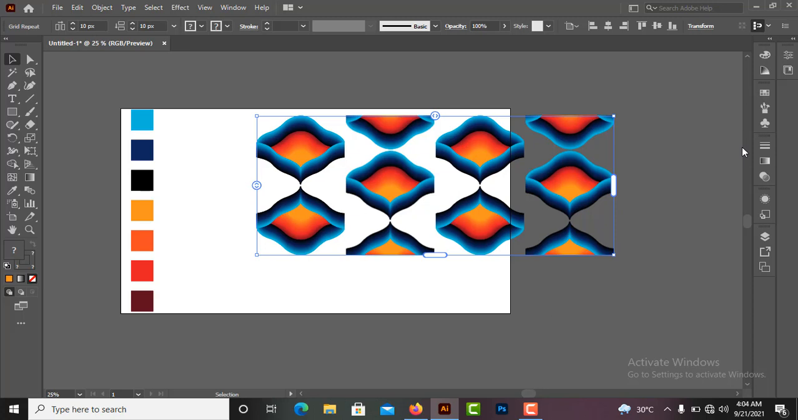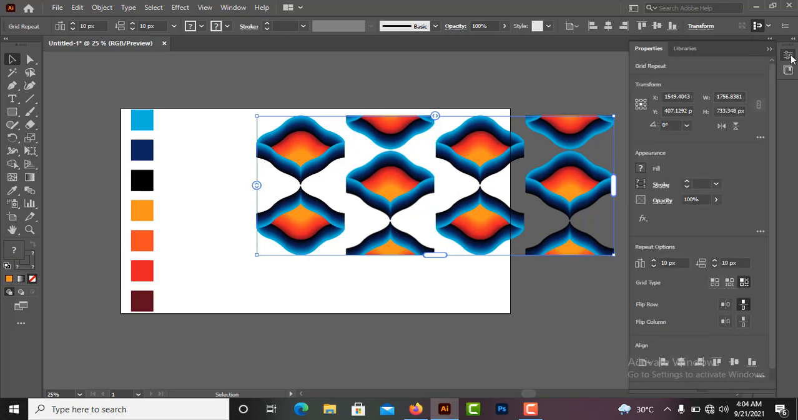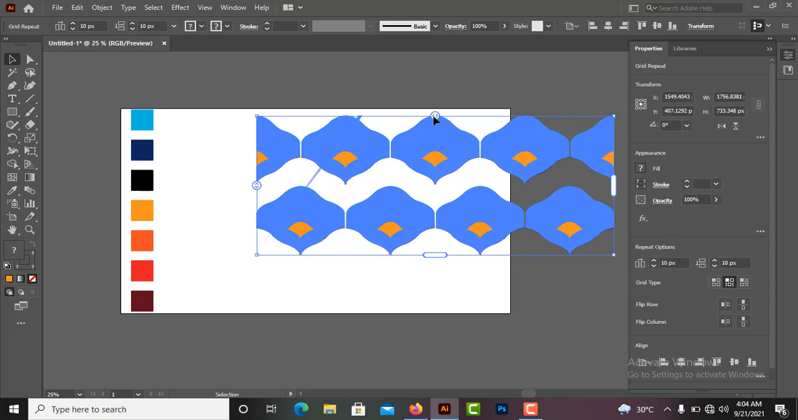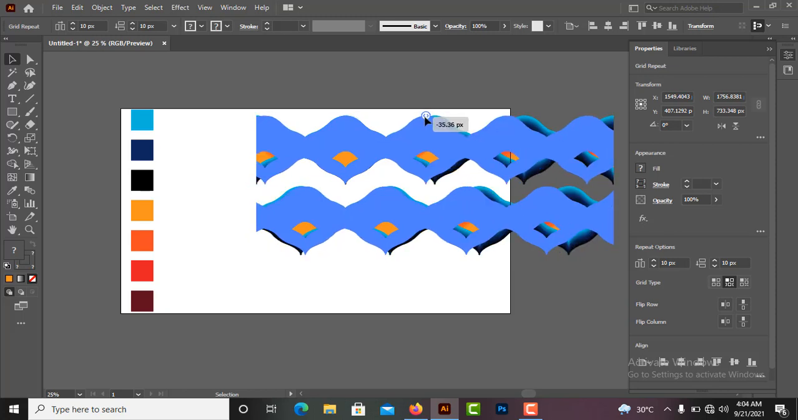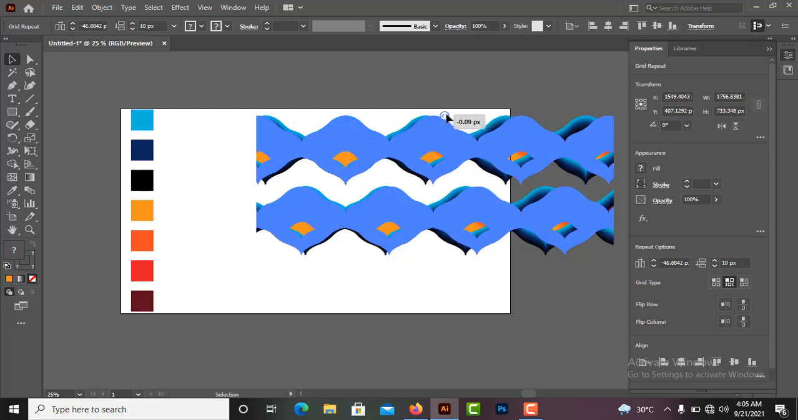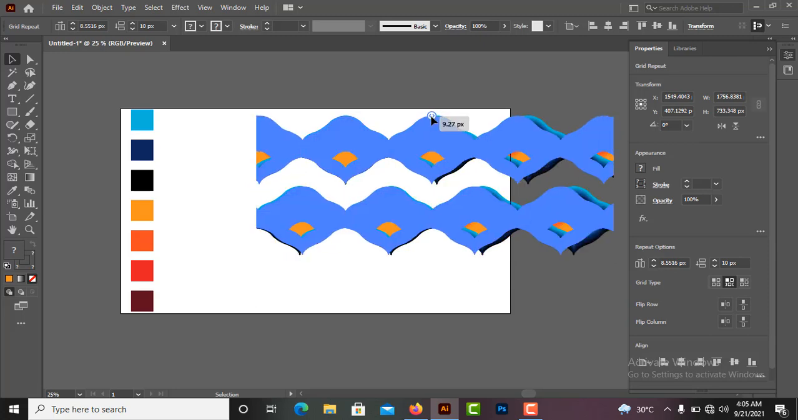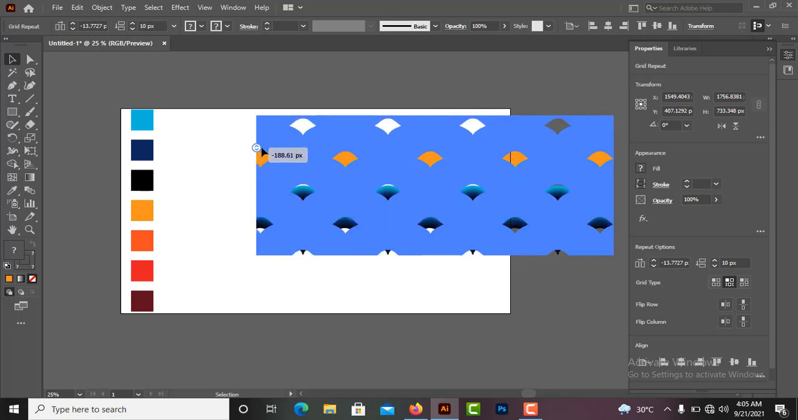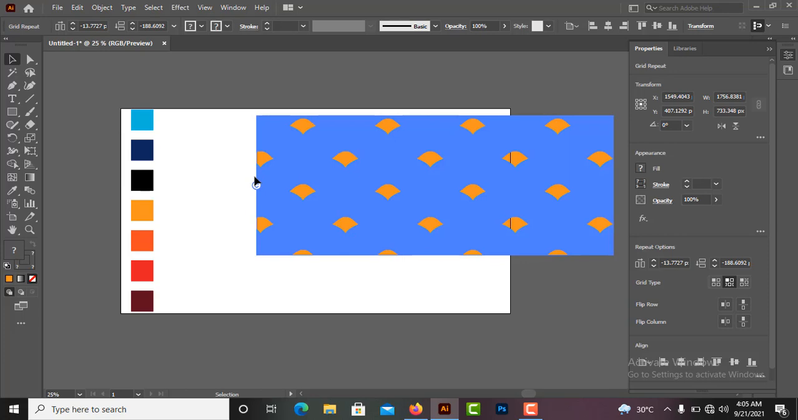To preview and set the grid repeat options, select the repeated artwork, then on the right side click on the Properties panel icon. At the bottom of the Properties panel there is a Repeat options section. In Grid Type, select Brick by Row, and deselect other options. Here drag the vertical and horizontal slider to decrease the spacing between elements in the grid as shown here. Overlap the elements like this.